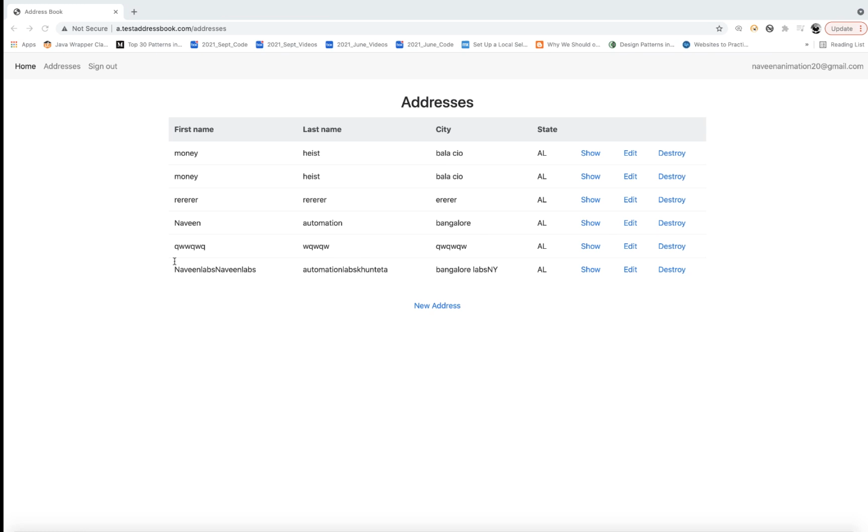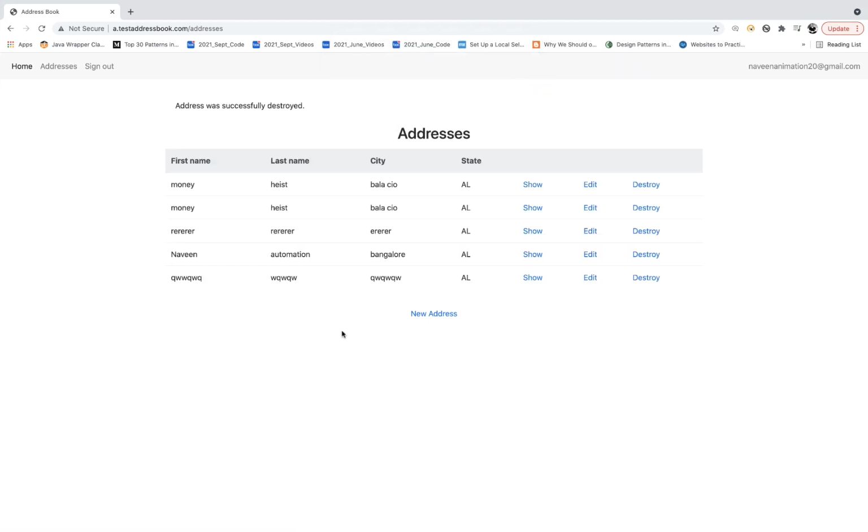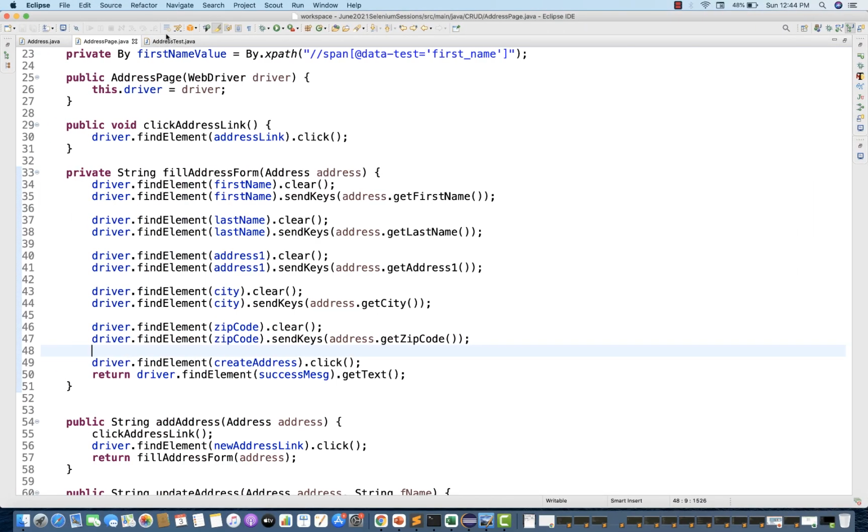Now let me just delete this record. Okay, now see, this time it's not creating two entries, only one entry. First create and update the same entry. Now let's run it again.